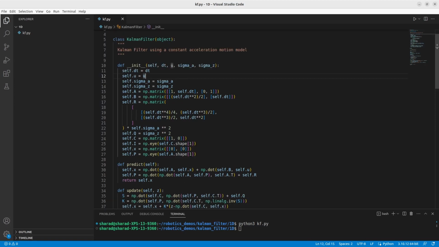Now the constructor takes in dt, delta t, which decides the time period between 2 iterations. U is your control signal. In this case, it will be acceleration because we've decided that our state includes position and velocity and your control is acceleration. Sigma A is the standard deviation for your acceleration. Sigma Z is the standard deviation of your measurement. Now we're saving all of these values here because we will need them. These are all member variables now.